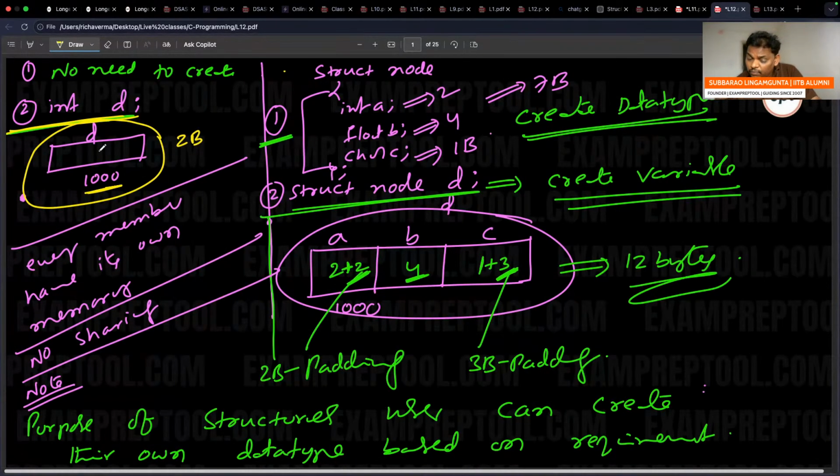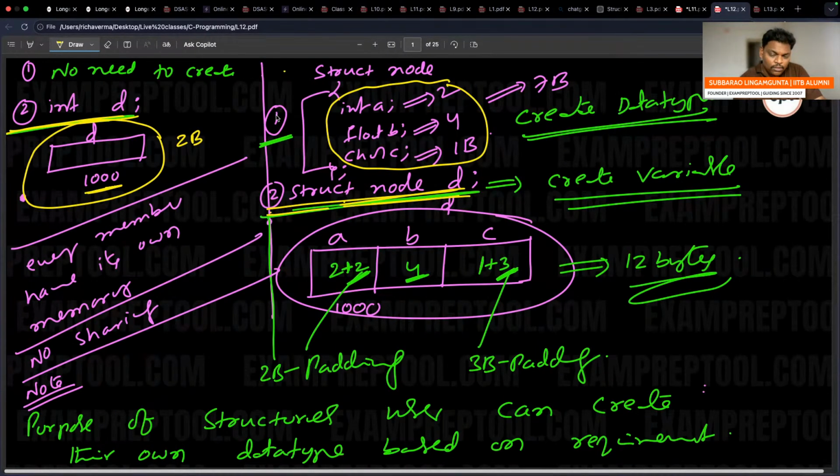Now, if I want struct node d, if I say struct node d, some memory will be created. Whatever memory these members require, that much memory will be allocated. But if you want to use struct node d, first you have to write this code, because it is user defined. So you have to first create the data type.